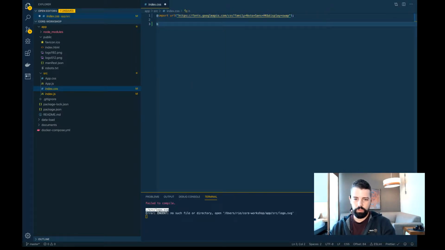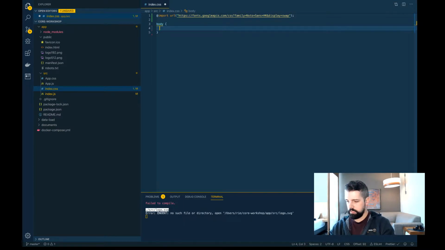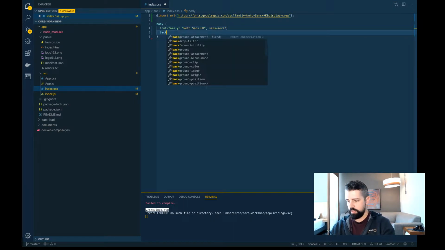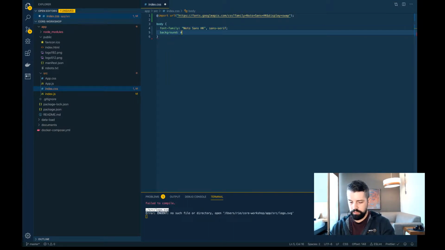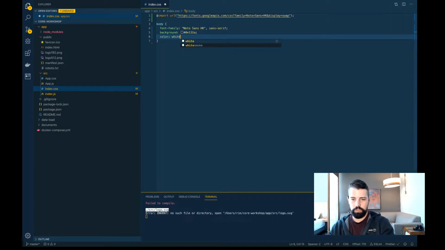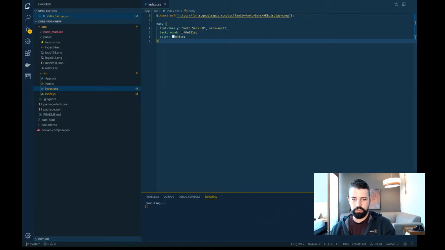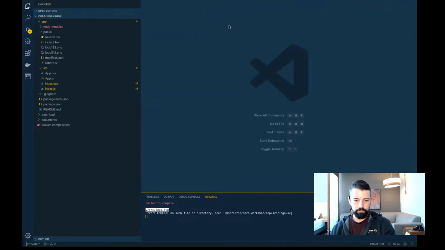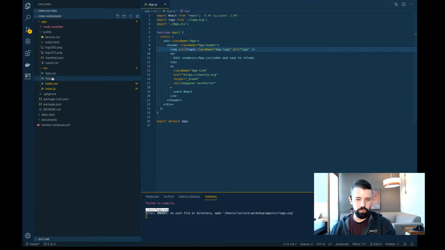And then I'm going to set the body to use this font in the first place, and have a backup font in case that one doesn't load. I'm going to set the background to be a nice dark but not quite black color, and I'm going to have my default font color be white. So that's what I'm going to need for here.